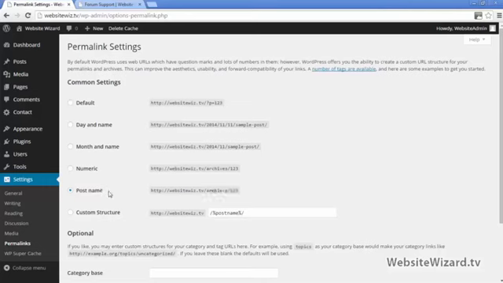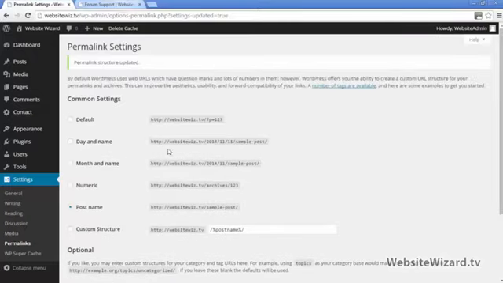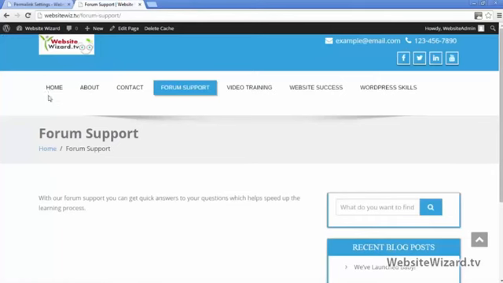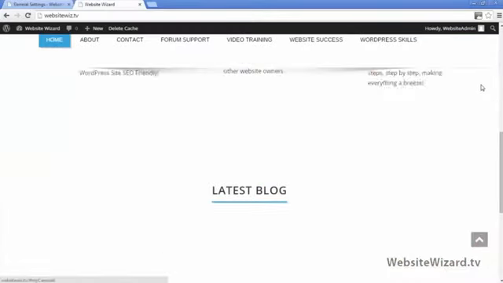So if we created a post called welcome, then the URL for that post would be the website name followed by /welcome. So it just makes the URL match the post name. And that's the most SEO friendly way to have your URLs. So after you select post name here, scroll down and click Save Changes. So let's head back to the website and visit the home page. So we've now finished our website.